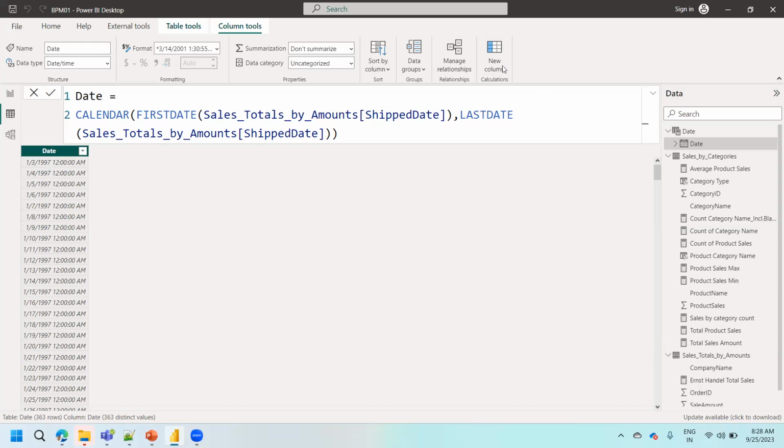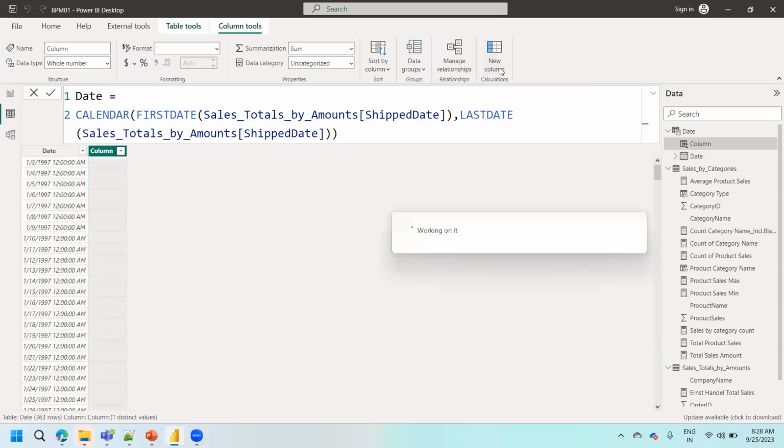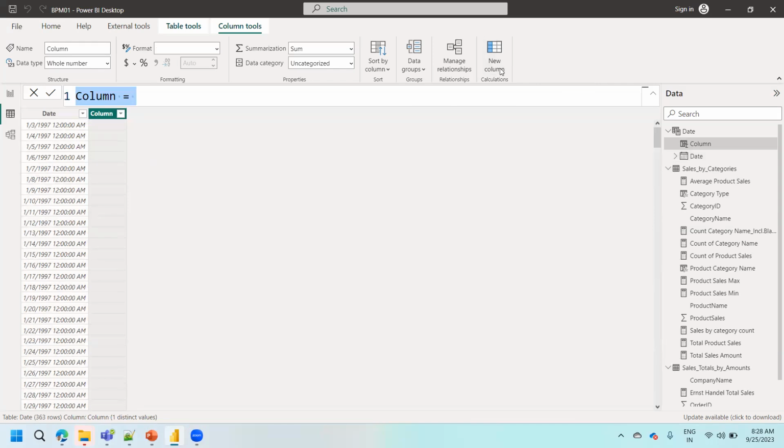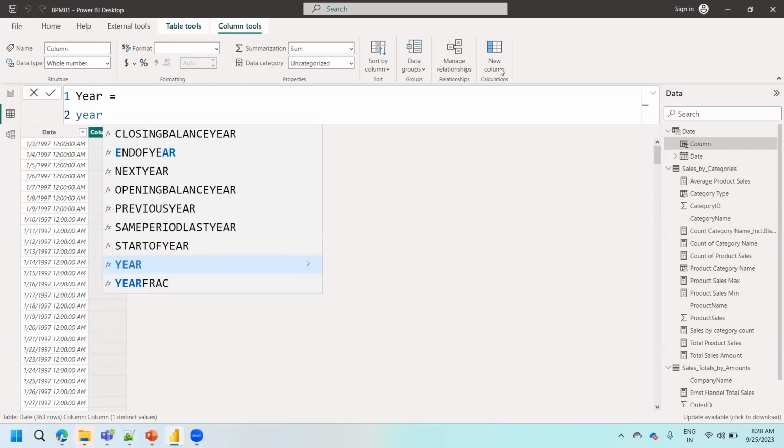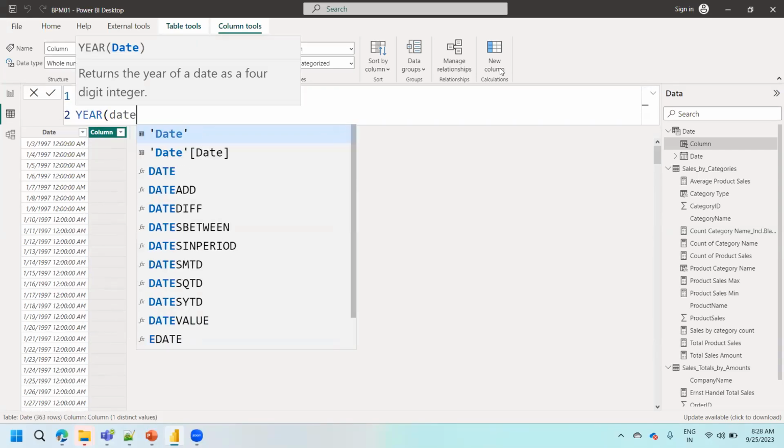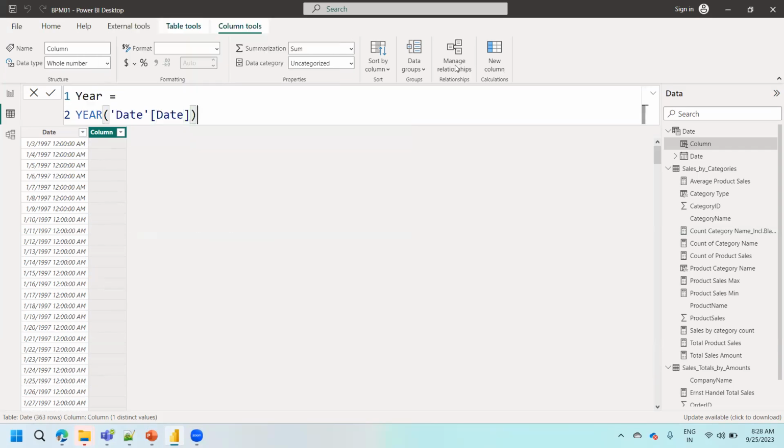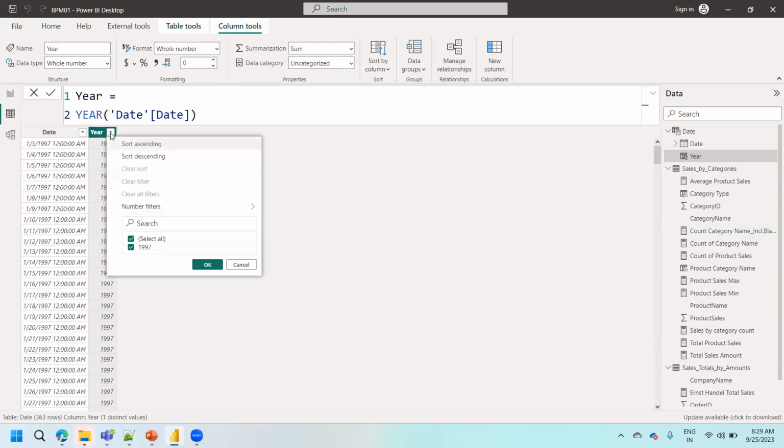To get this done, click on New Column. From the date, I'm extracting the year, giving the name Year equals the YEAR function, the DateTable date column. Close the bracket, validate it. It's a year. We have information for only one year, 1997.